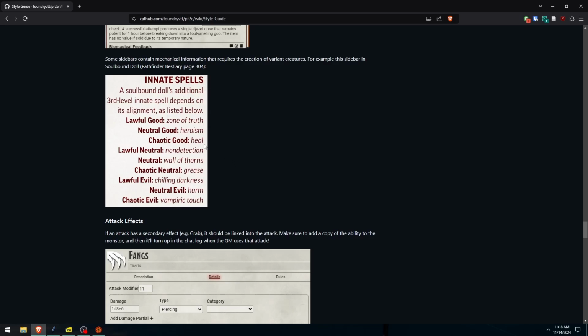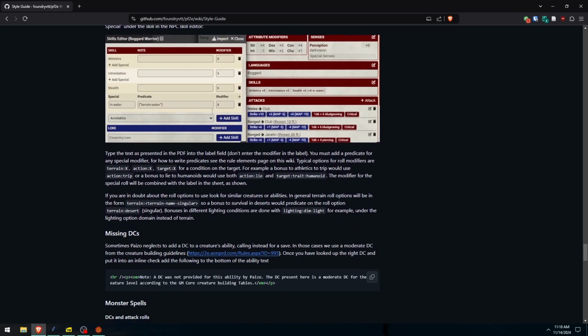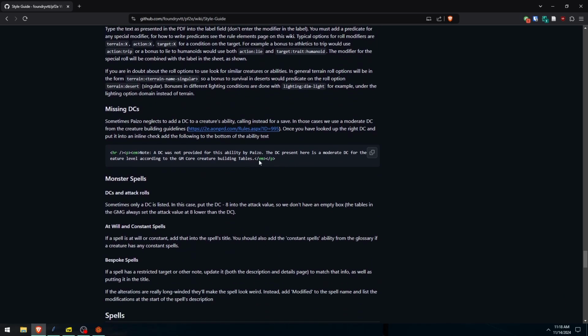Alternate versions of the monster, right? Soulbound Dolls, back before the remaster, had a bunch of variants. This is very common among dragons, where you get spellcasting versions of the dragons that are missing some of their abilities, like Draconic Frenzy, but they have spellcasting added on. So yeah, I've covered most of this stuff. This stuff all works. If there's a missing DC, use a moderate DC, right?